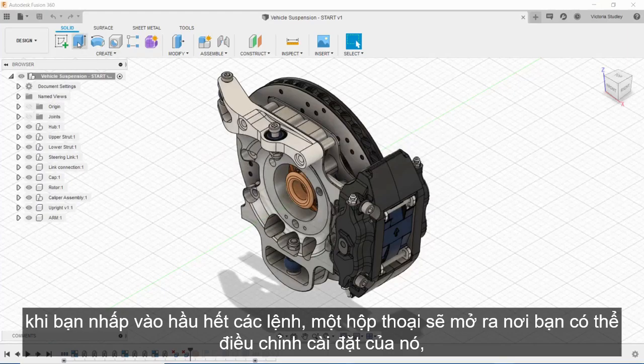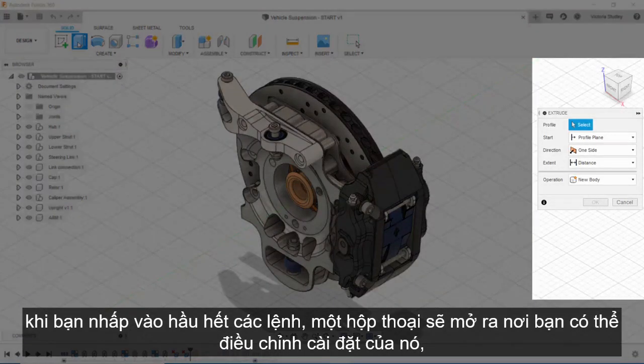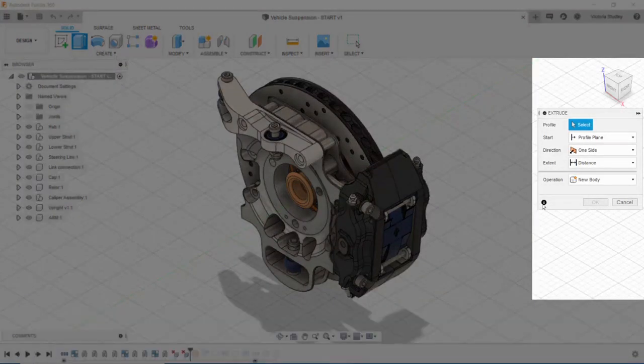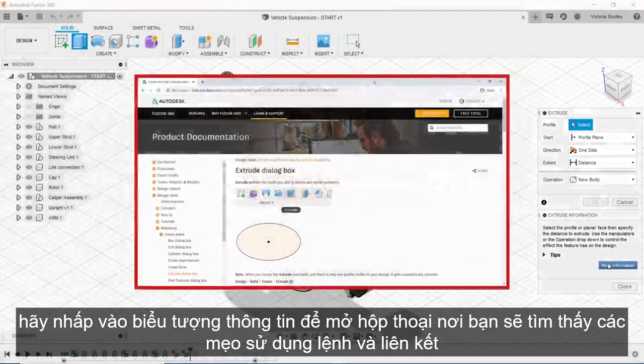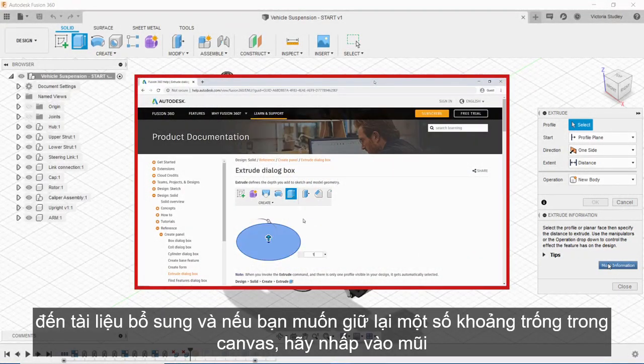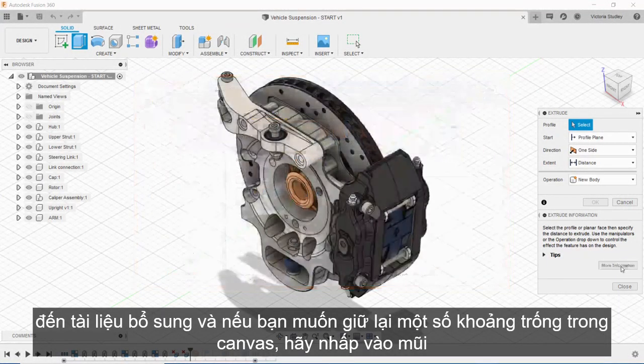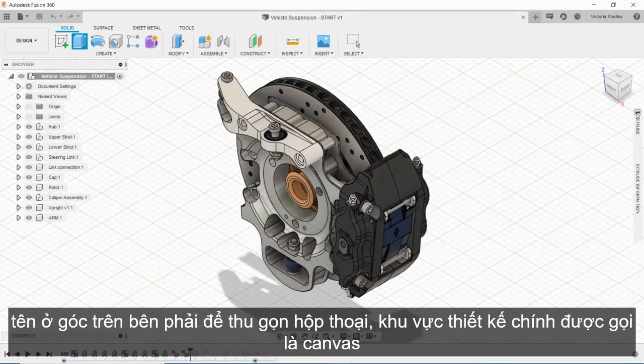When you click Most Commands, a dialog opens where you can adjust its settings. Click the information icon to open a dialog where you'll find tips for using the command and a link to additional documentation. And if you want to preserve some space in the canvas, click the arrow in the upper right corner to collapse the dialog.